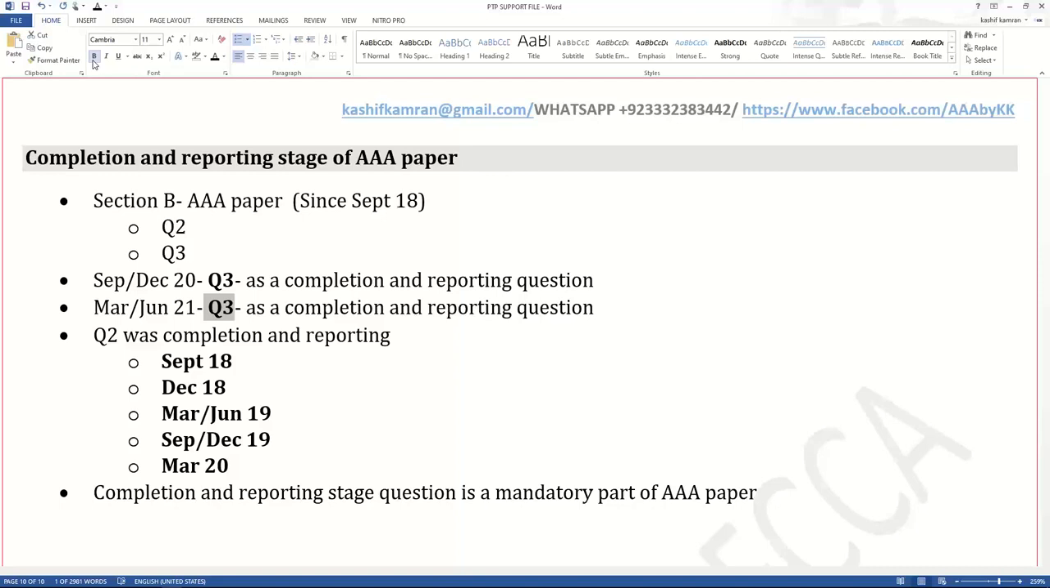In one of the question 2s, we had quality control issues in March, June 21. And even in September, December 21, in question 2, we had ethical and professional issues. But don't get distracted. In question 2, you can also get other assignments. And I hope you know your other assignments syllabus area, which we will be covering on the last day of the webinar. Is everyone clear with the overview of the completion and reporting stage and how important that is to pass the paper? Because it's something mandatory in your 100 marks paper. So you cannot be weak in this area.